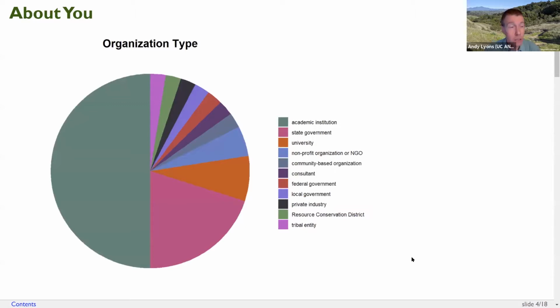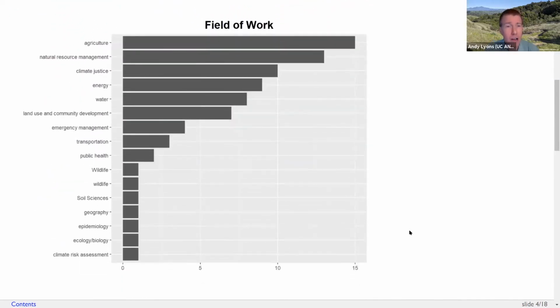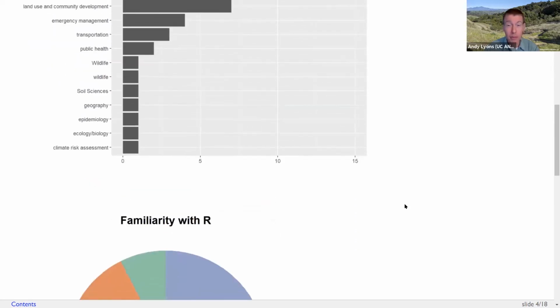So a little bit about you guys, or at least the people who registered. So heavy academic organization slant here. So roughly 50 of you are coming from academic institutions, and then a healthy chunk from state government agencies. So thank you everyone for coming for that. And then a hodgepodge of other types of organizations. A lot of you folks are from agriculture and natural resources, which is expected given the audience and given what we're doing today, but lots of other fields of work. So really great to see a diversity of interest in working with climate data.